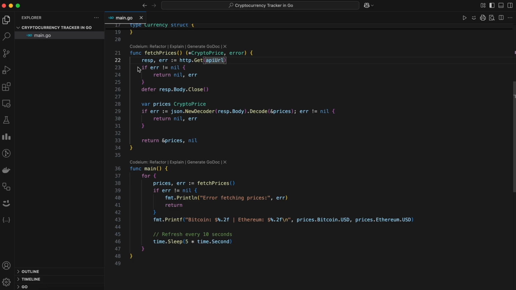If there's an error, the function returns nil for the CryptoPrice pointer and the error itself. Otherwise, it uses the defer statement to ensure that the response body is properly closed even if there are errors later in the function. Then, it creates a new variable of type CryptoPrice to store the fetched data. It uses the json.NewDecoder function to create a decoder object from the response body. This decoder object helps us parse the JSON data from the API into our Go structs.